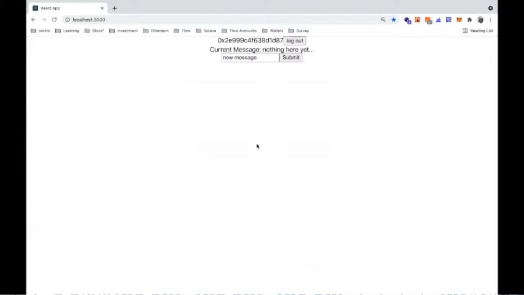But since we are not monitoring the status here, we actually don't know what's happening. Just wait. What happens is that this new message is sent on chain, and once that transaction is complete and sealed, we query the smart contract and see what the new message stored in there is. And that is the new message that we just sent.